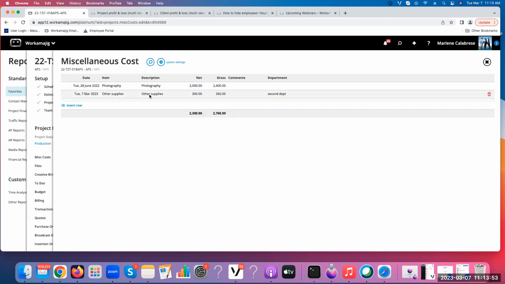So I've added another miscellaneous cost. So now there's two miscellaneous costs here. There's no approval process or anything for that like there is with a vendor invoice or time entries.